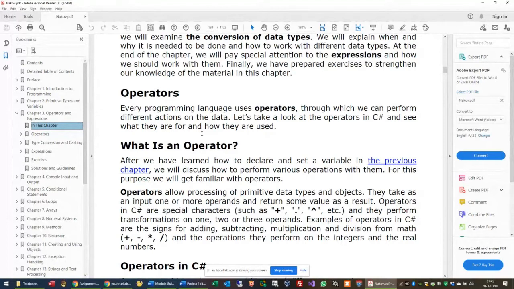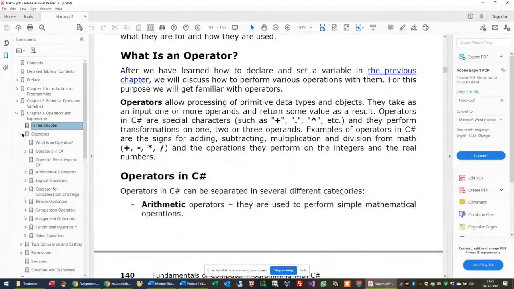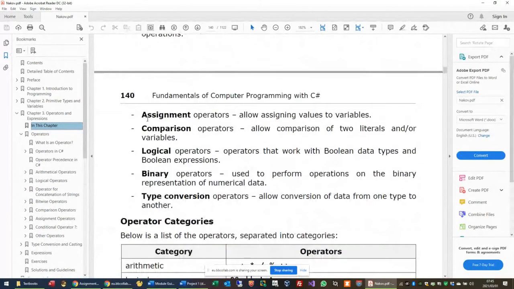Now, there are many operators available, plus is one, minus, etc. But then there are also some more complicated operators. Assignment is an operator, that is the single equal sign. And comparison is another operator, that's the double equal sign. Logical, those are the and, or, and not.